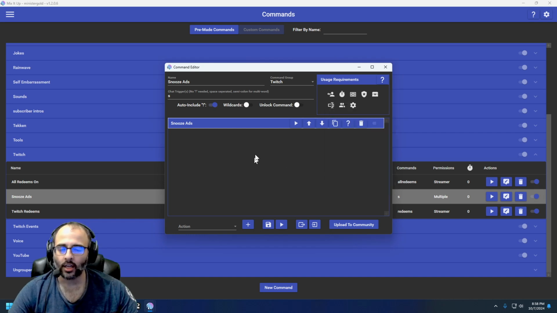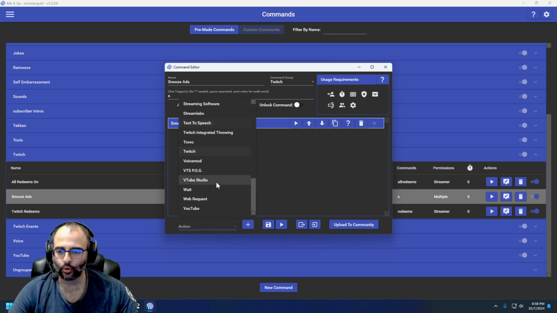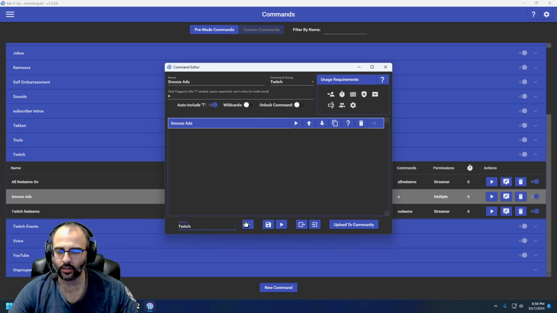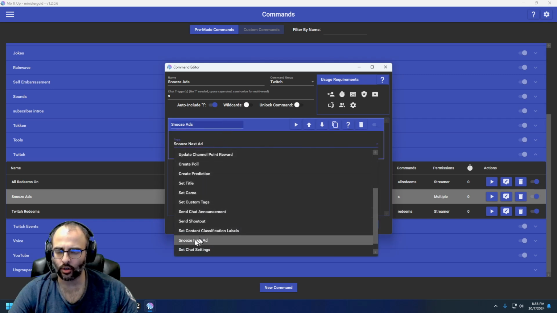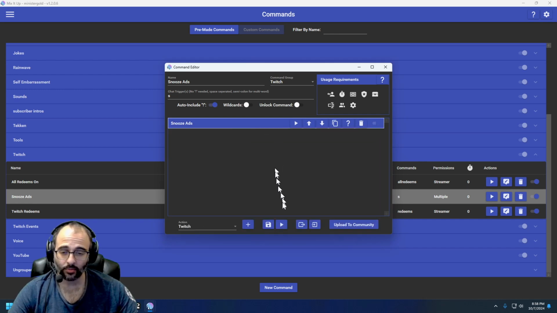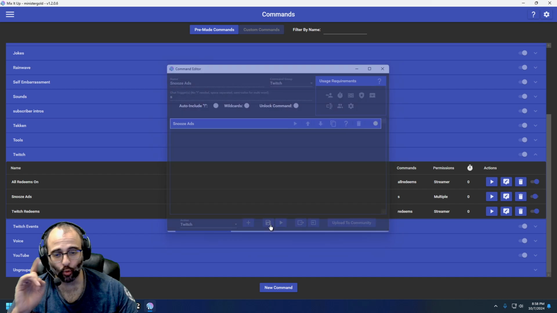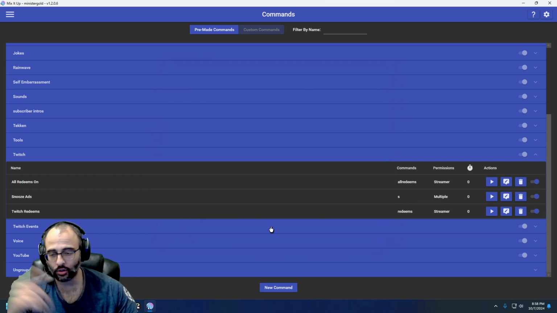Okay. As for the action, you're going to click on the action drop down here. Look for Twitch, add it. And within Twitch, you're going to look for the action called snooze next ad, and that is our command. Okay. So that is one quick way to snooze an ad.